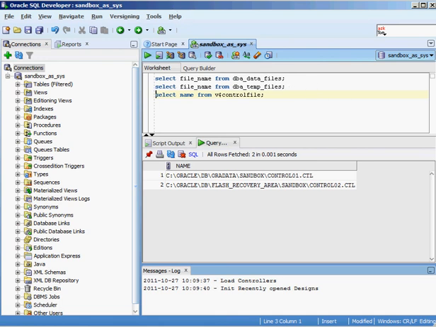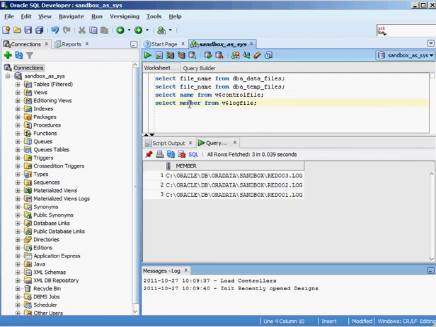The information for our online redo log files is maintained in a view called V$LOGFILE. So if I go down here and paste that in, instead of selecting name from V$CONTROLFILE, I'm selecting member from V$LOGFILE. That gives me my online redo logs. Again, really small. No excuse not to grab them.